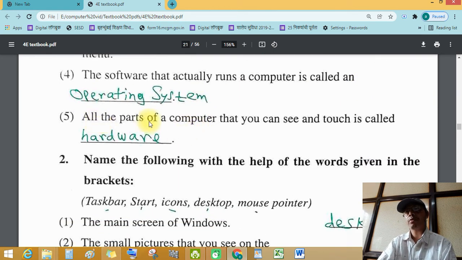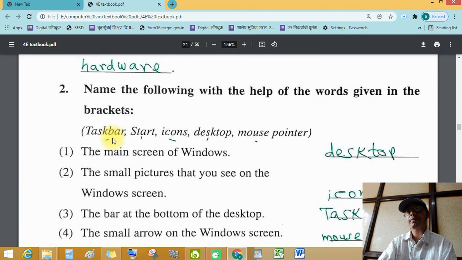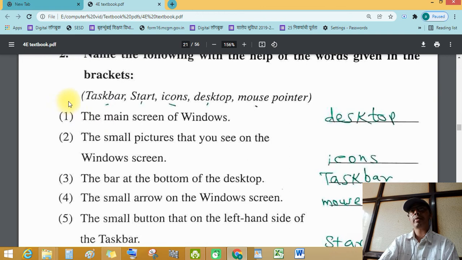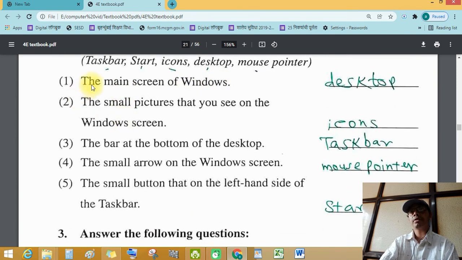The part of a computer that you can see and touch is called hardware. Name the following with the help of the words given in the bracket: taskbar, start, icons, desktop, mouse pointer. Now see this. First, the main screen of Windows is the desktop. Where is the desktop? See this. The small pictures that you see on the Windows screen are icons. Where are the icons? See these icons.